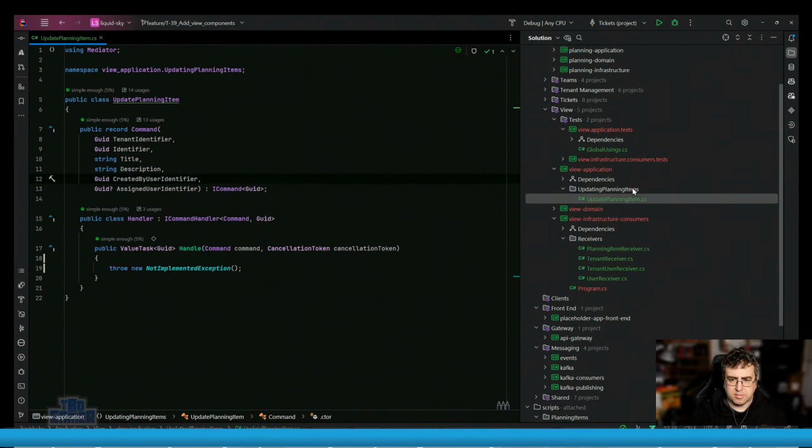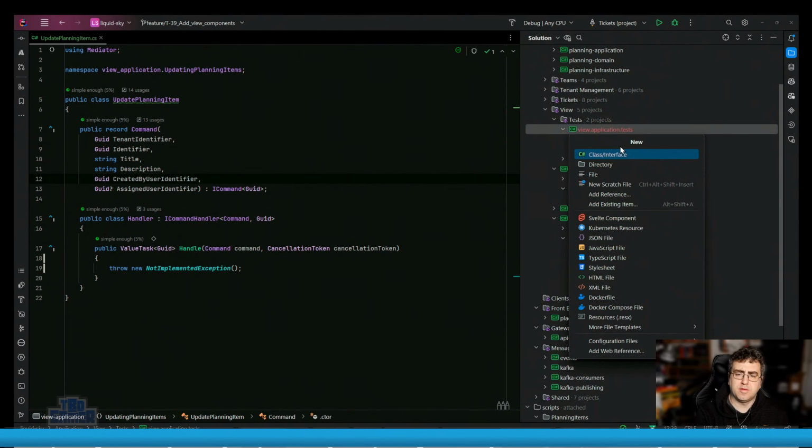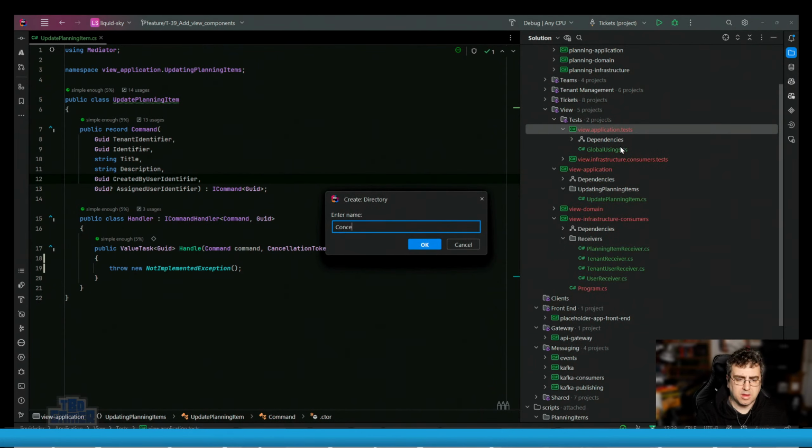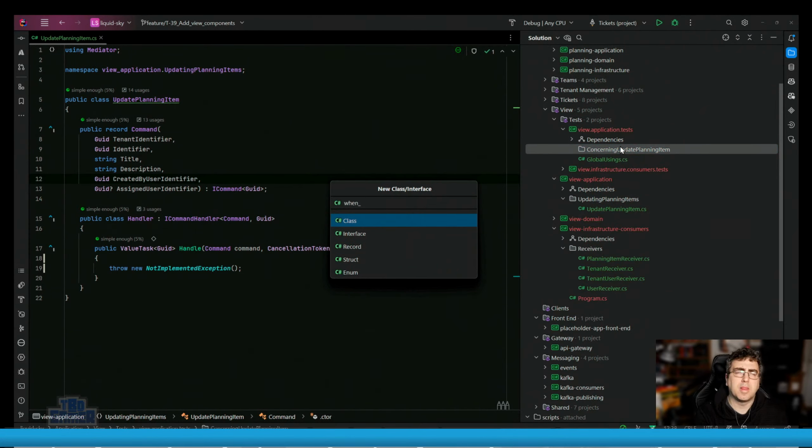Okay, so this planning item, we need to write some tests. So when update, what am I doing? Concerning update planning item.